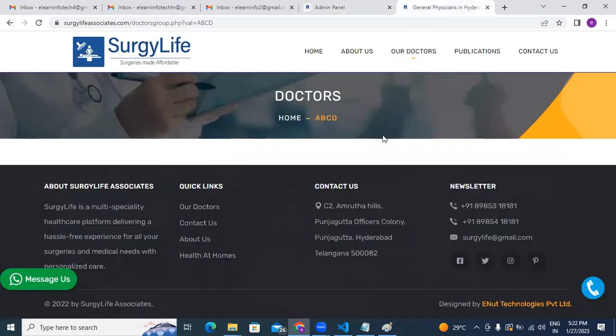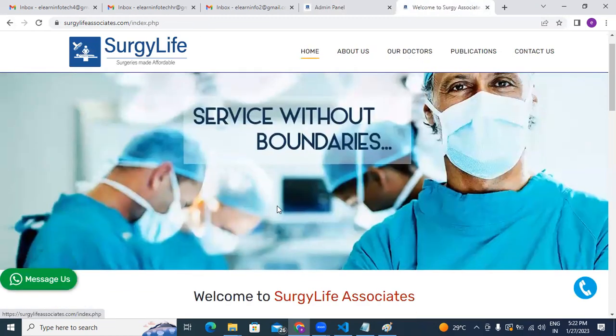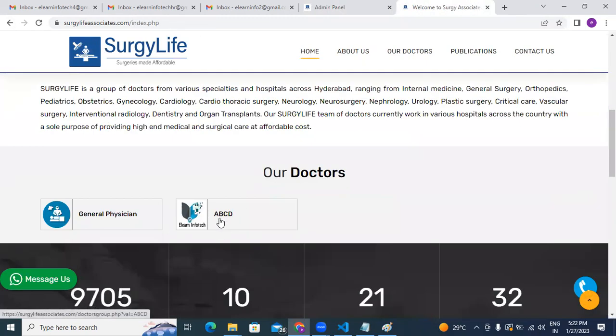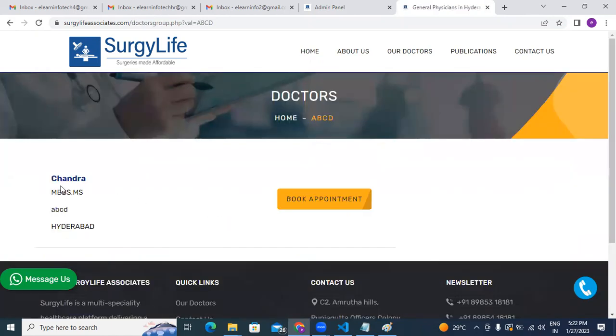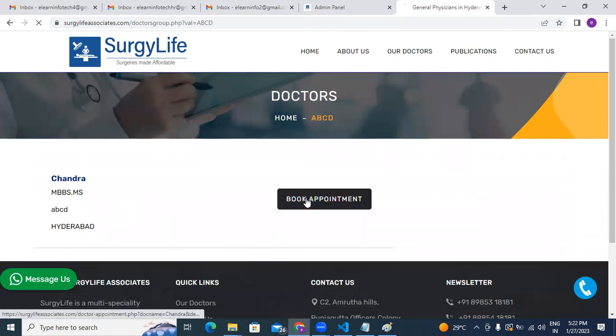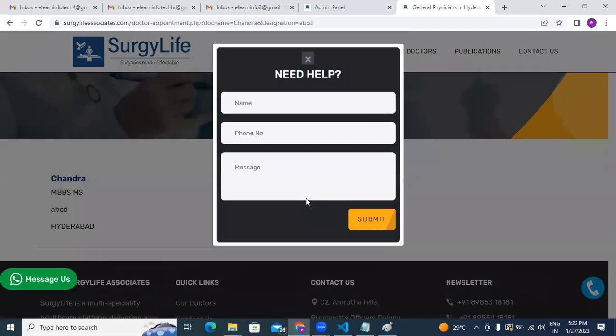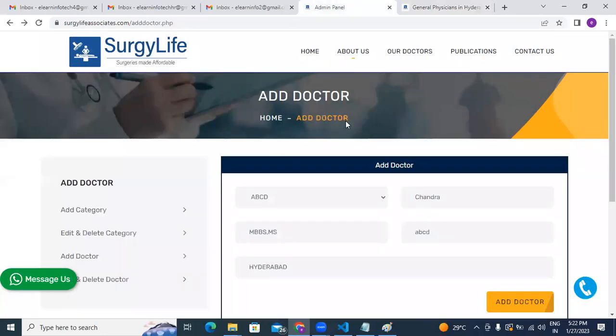So just go to your home page, and you can observe here we have the ABCD category. Previously we added it. If I click on this one, we'll check. Previously we didn't have any doctor. Now the doctor is added here. If you want to book an appointment also, you will get a pop-up and you can book the appointment. So that means if I want to add another doctor here in the ABCD category, you can add another doctor also. That means n number of options you will get directly. You can do the changes.